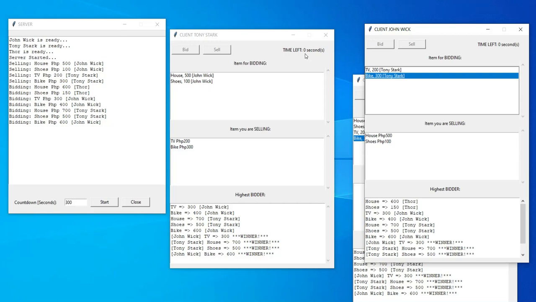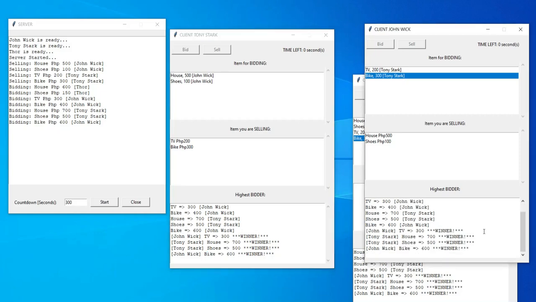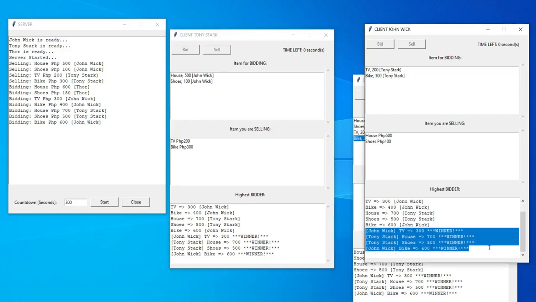Okay, so the time is up. We can now see the winner of each item. For the TV, the highest bidder was John Wick. For the house, the highest bidder was Tony Stark with 700, and shoes 500, and John Wick for the bike. Same goes with the rest of the connected clients. They receive the same status for the highest bidder for each item.